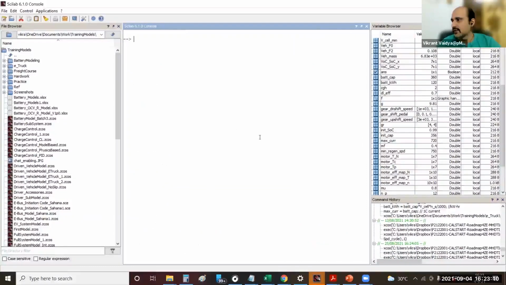Can everyone open Scilab? If hopefully you have downloaded it and installed it. Anyone who doesn't have Scilab, can you put it on chat? Anyone who doesn't have Scilab or doesn't have access to Scilab right now?